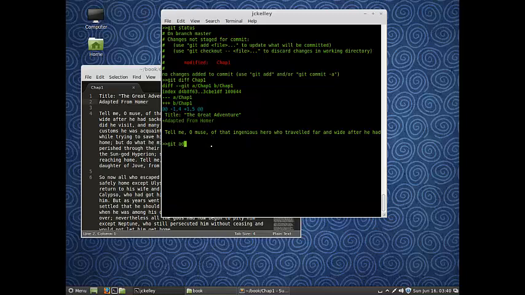So let's add that. Let's add chap 1 to our mailbox, or our stage. So now we're going to see, okay, changes to be committed. In your mailbox, in the staging index, we have this modification to chapter 1. Notice the change in color as well.